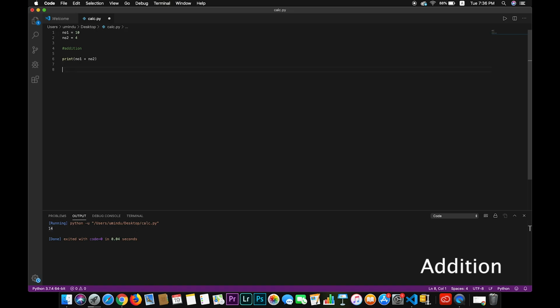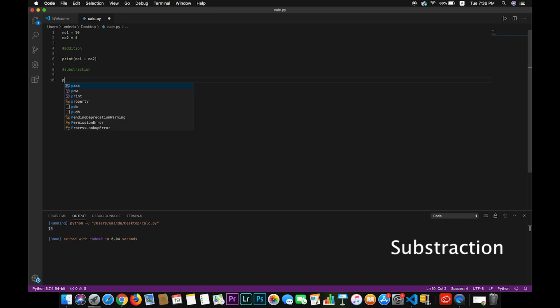Next I'm going to show you how to do subtraction. Same as the previous one, we print 1 minus, which is the subtraction mark, 2. Save this, and run this. Now we are getting the answer as 6.